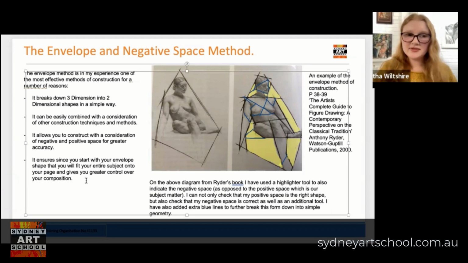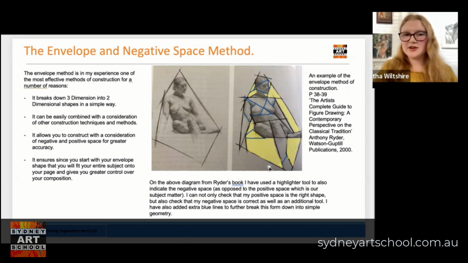This technique is also really great because it allows you to consider negative and positive space for greater accuracy. So what I mean by negative and positive space is the space that your subject occupies and the space that everything else occupies. So here is my woman, she is my subject, and anything that is background within this envelope, that is my negative space. And I've gone on top of Ryder's diagram here with a yellow highlighter tool, and I've highlighted that negative space so that it's nice and obvious.